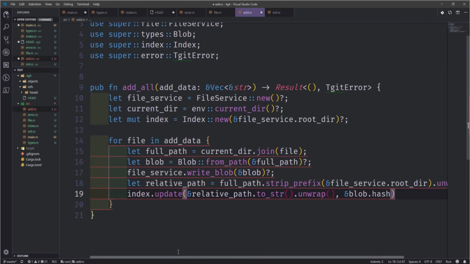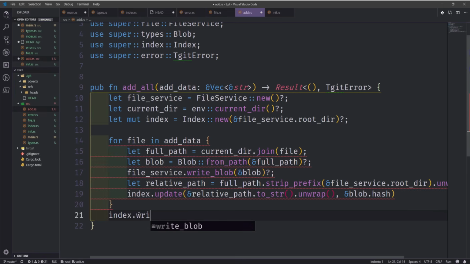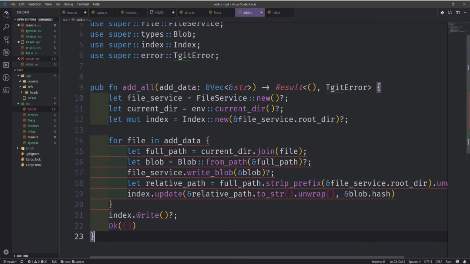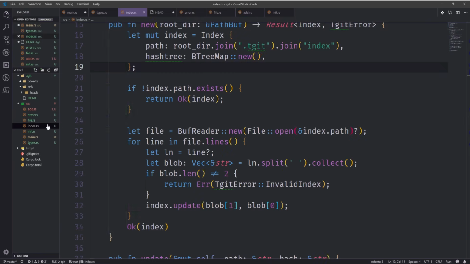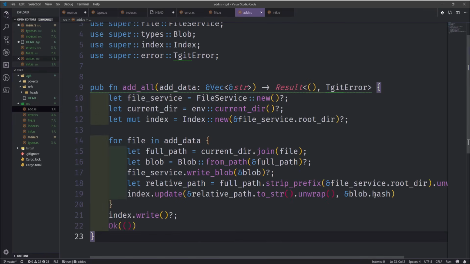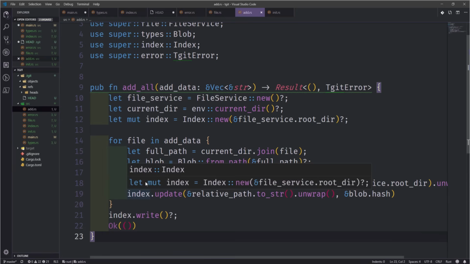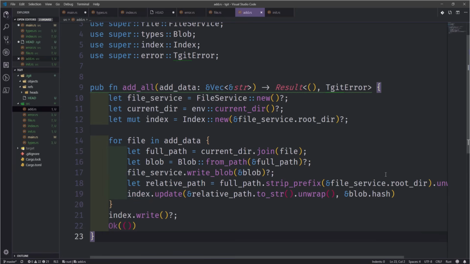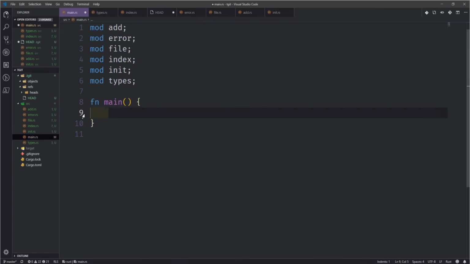Alrighty, and then outside of this for loop, we can say index.write, and then Ok, like that. Let me make sure we have that write function. Yeah, we do have the right method in there. And there we go, that actually solves everything. All right, so this will actually work. This will allow us to add files to the index here. So let me call it, see if it'll work.